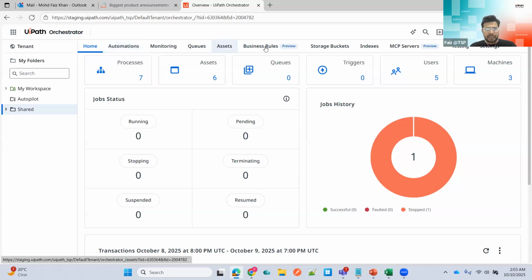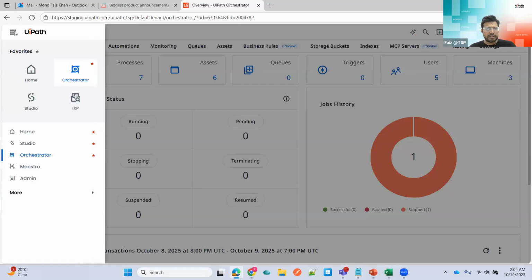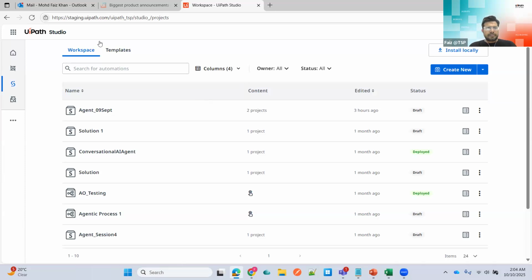So first thing, if you are familiar with this landing page, that is okay. If you don't, you need to sign up first. Then once you sign up, you will land on this page, right? Once you are on this home page, you need to click on this cubic icon, and there you will find UiPath Studio. If you are not aware of UiPath Studio, it's a cloud version of Studio.